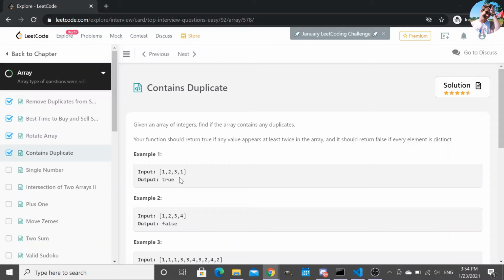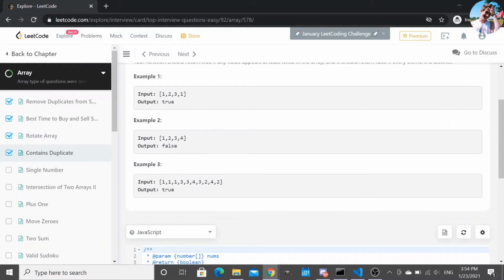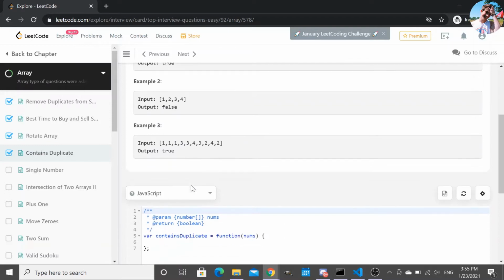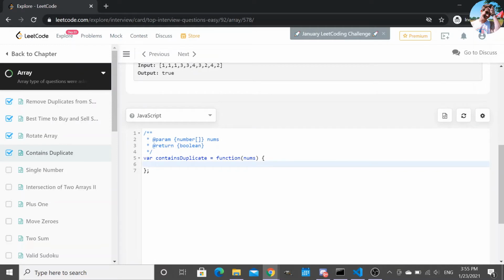So if we look at some examples, we would return true here because there is a duplicate right here, 1 and 1. Similarly, we don't have any duplicates in this array, so it'd be false. And this one contains a bunch of duplicates, so it's just true. And there's a very simple approach we can do to solve this problem optimally, and I'm going to show you how we can do that.